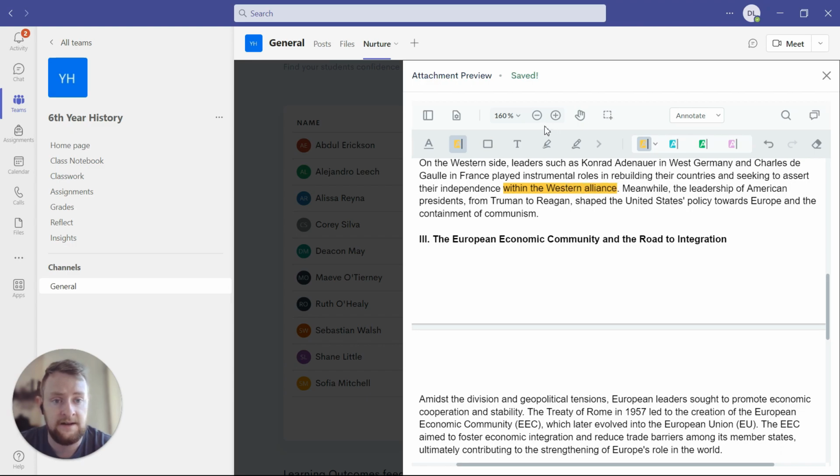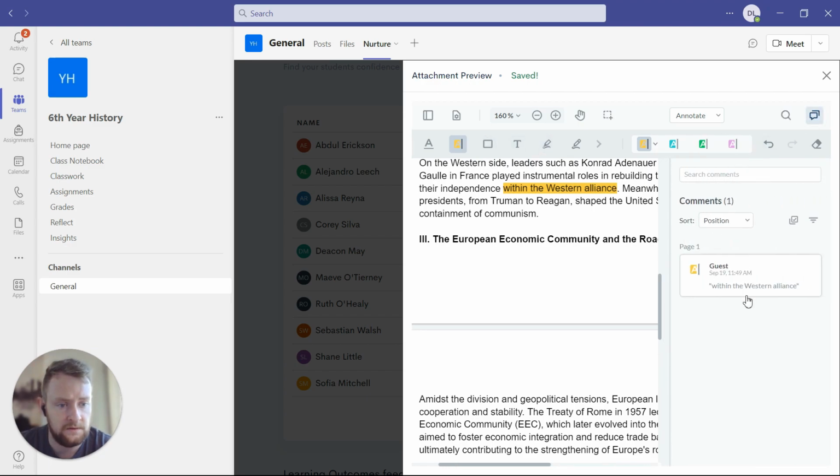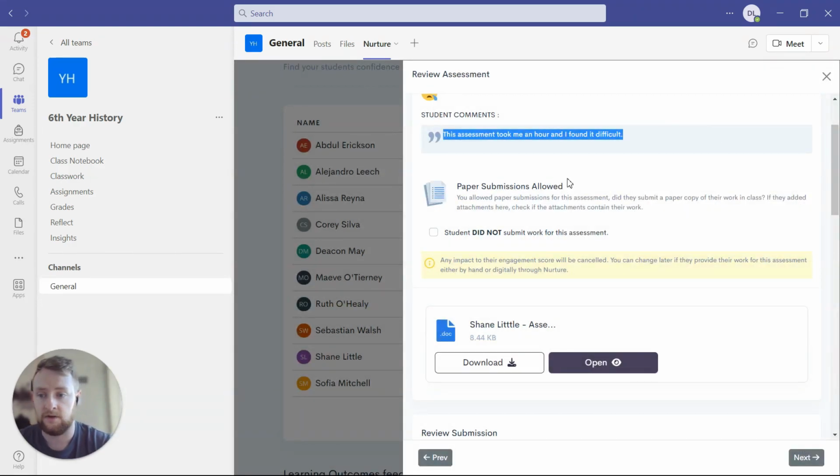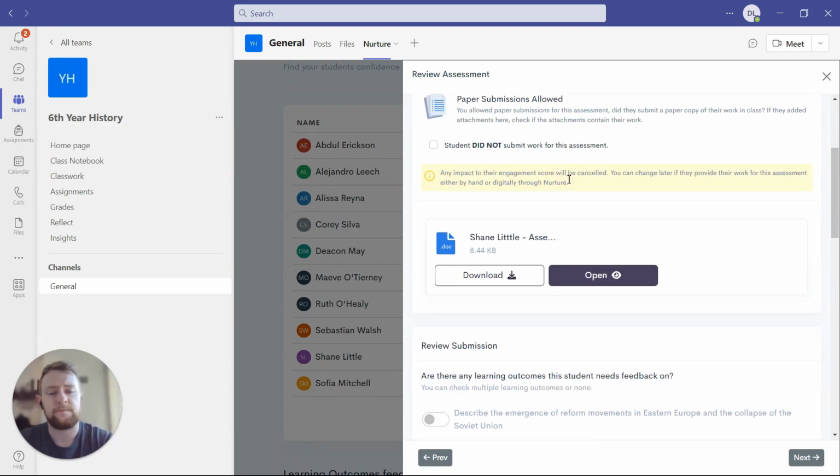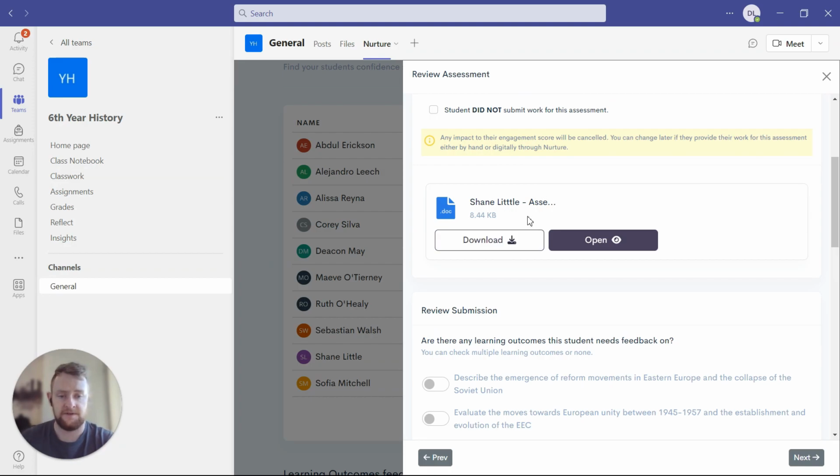You can use it to highlight things. You can add a comment, I believe, which is somewhere here, comments. So that is just a highlight. You can basically add different forms of annotations here. I'm not going to go through this annotation tool in detail because that is not the core of what Nurture does. That is just an additional tool that you have, right? But that's just the actual student's work.